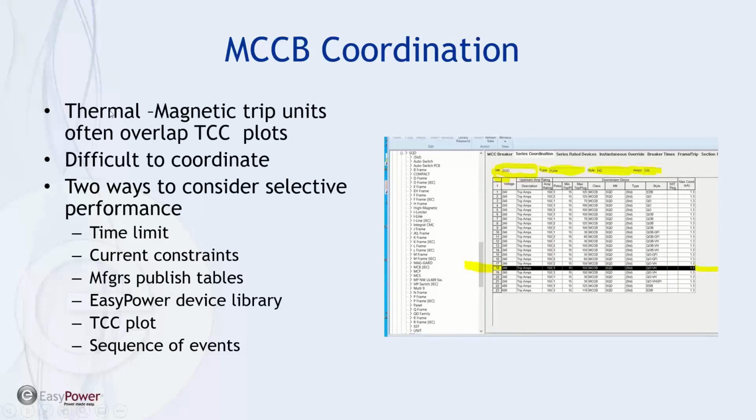Again, multi-case circuit breakers include both a thermal and a magnetic trip unit, and they're difficult to coordinate. So there are two ways to consider selective performance: either by limiting the period of time that we're comparing the two curves, or current constraints where we can guarantee coordination at a certain point on the curve. This information is usually published in manufacturer tables. It is included in the device library, and if we were to look up a particular manufacturer of multi-case circuit breaker and pick out an upstream device, in this case a Square D I-Line HD, these are the downstream devices that are shown, and the conditions and the voltage and then the maximum current for which there's coordination.